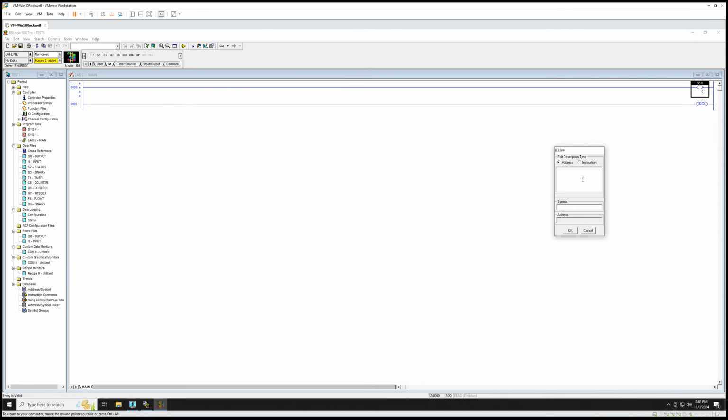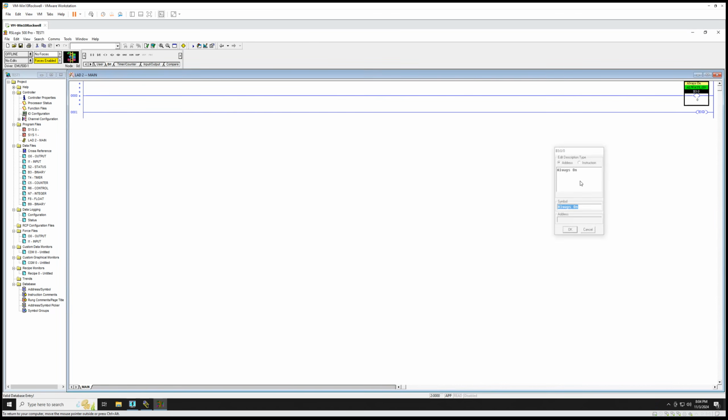Now here you can give it a name and a symbol. So if I want this to be always. Now symbol cannot have a space. That's how we add a symbol here to this thing. Now we have an E up here, so we will need to compile it, and that's compile.